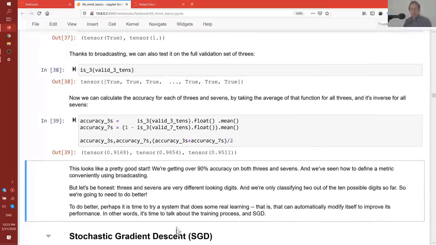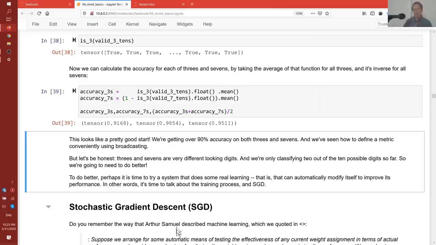Now, the thing is, it's not obvious how we improve this, right? It doesn't match Arthur Samuel's description of machine learning. This is not something where there's a function which has some parameters which we're testing against some kind of measure of fitness and then using that to improve the parameters iteratively. We just did one step and that's that, right?